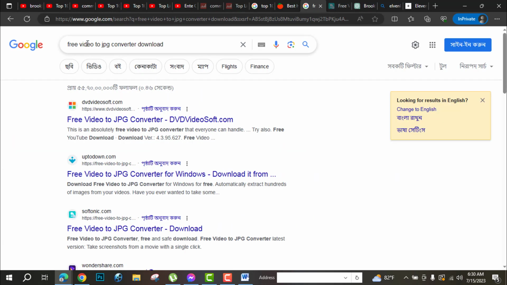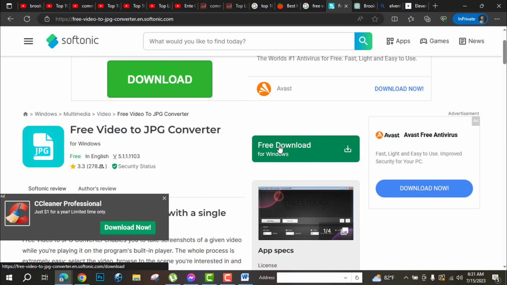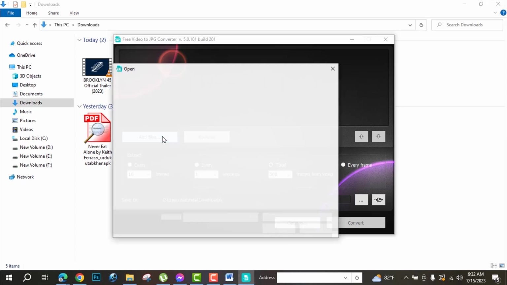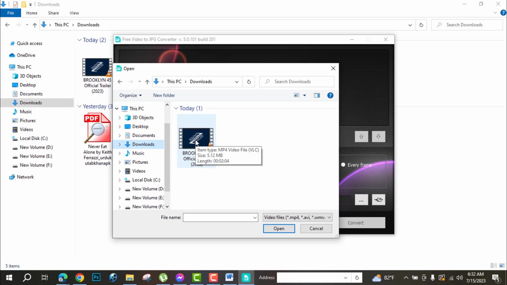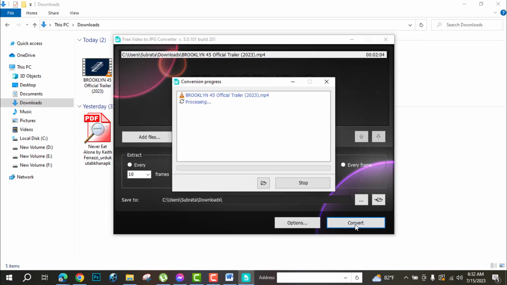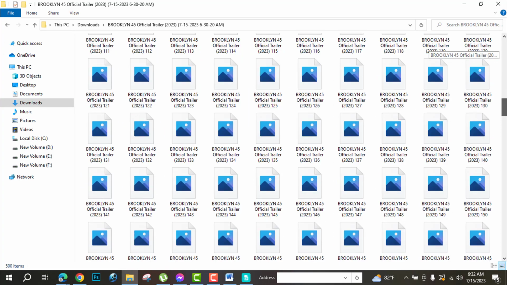After downloading the trailer, go to Google and search free video to JPG converter download. And from here select this one, free video to JPG converter, and download and install this software. And this is the software. From this software just add files, select your downloaded file and just convert. It will convert your video into images. It will take 30 to 40 seconds. So these are all our images.